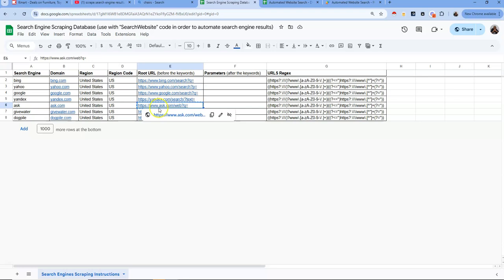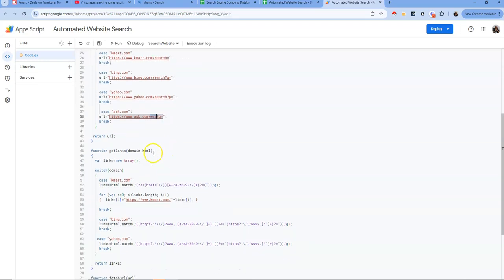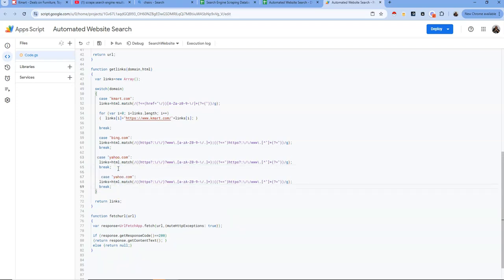And I'll add in the root URL. I'll do it faster this time, since you've already seen it. As you can see, they're different. Bing has q equals at the end. Yahoo's has p equals at the end. These two say search in those root URLs, ask.com has the word web. So this is why I have that database. They are different. The root URLs have to be figured out for each website.